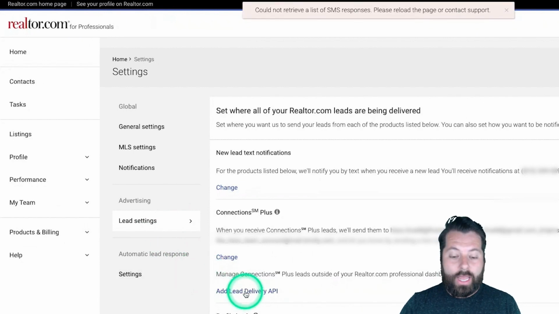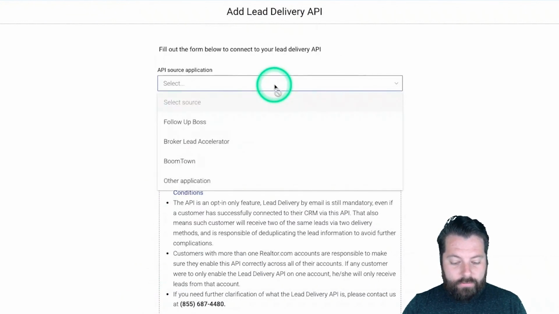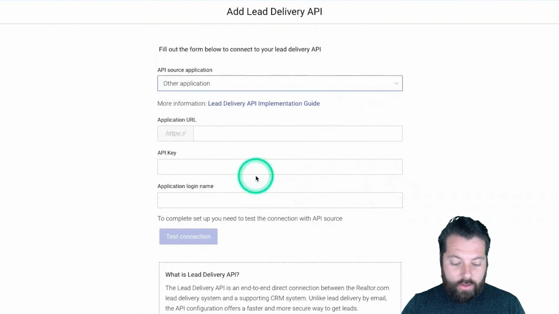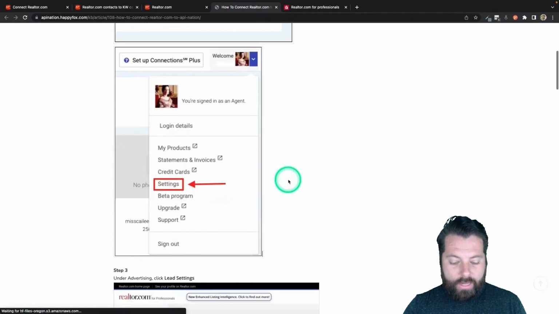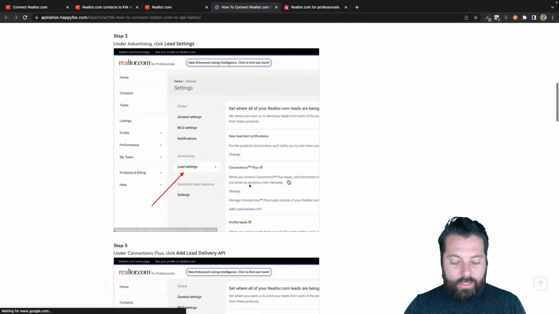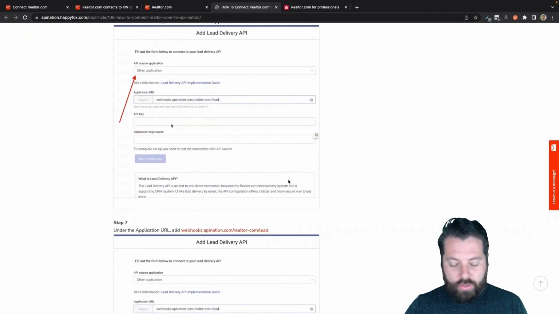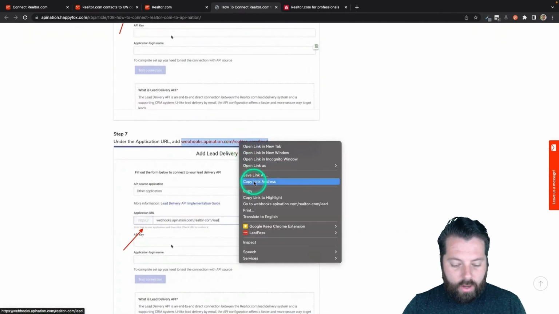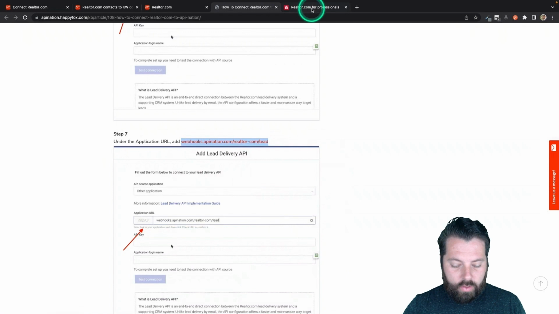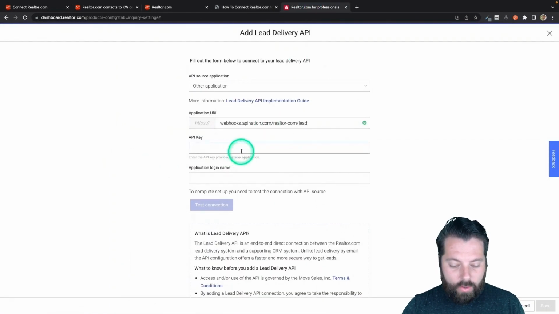Add lead delivery API. So I'm gonna click on that. And we're gonna select for our API source application, other application. And then we need an API URL. So I'm gonna go back to that page on API Nation. I'm gonna click on the instructions. And I'm gonna scroll on down here. And you can use these instructions to do all of this connection if you'd like. But all we really need is this URL. So I'm gonna grab that, go back to realtor.com and paste that URL in there.